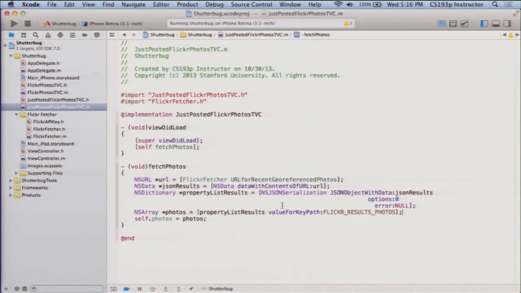Question? What's the difference between null and nil? Okay, that's a good question. Nil means an object pointer is 0. A pointer that doesn't point to anything is nil. Null means a C pointer points to nothing. And in that case, that was an ampersand error. In other words, by reference NSError. So this is not an NSError pointer. It was an NSError **.